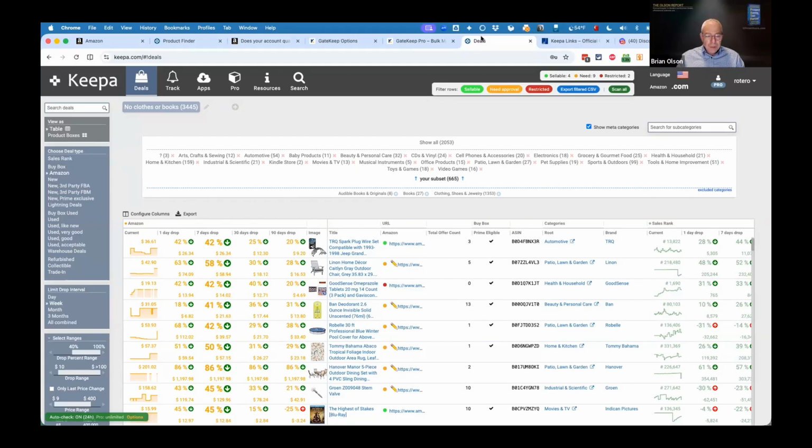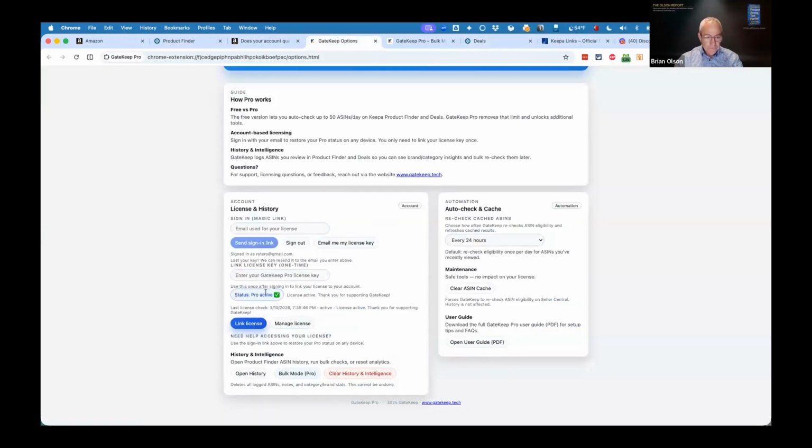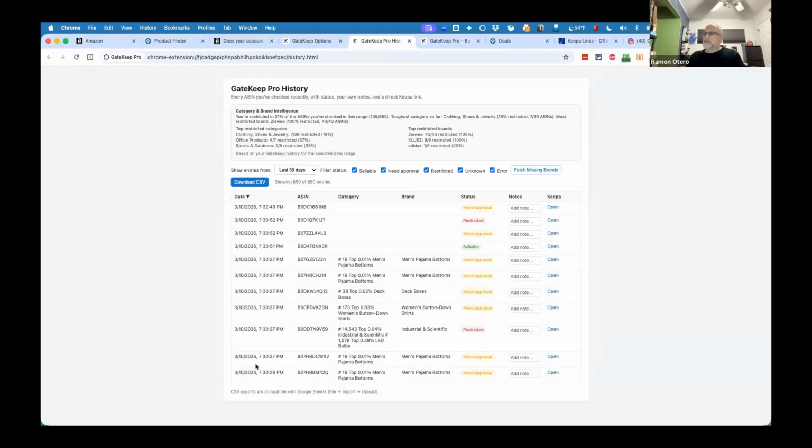So talk to us about the different levels that you have here within GateKeep. I know you've got a free tier, which has limited functionality. Well, I think it has both. Yeah. The free tier gives you 50 searches a day, just so you can see the power of it and what it would do and if it's beneficial for you. The free tier doesn't have the bulk, doesn't have the history. Also, you could open your history, and it'll show you everything you've searched before.